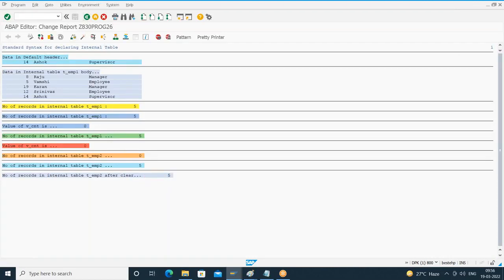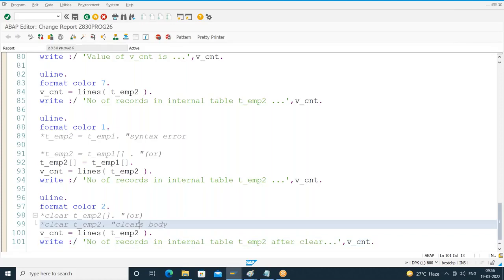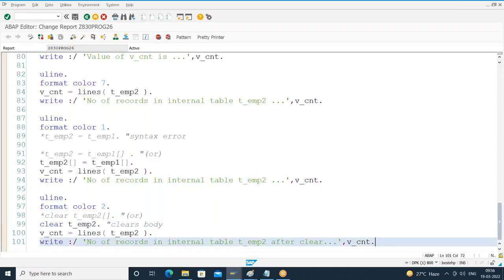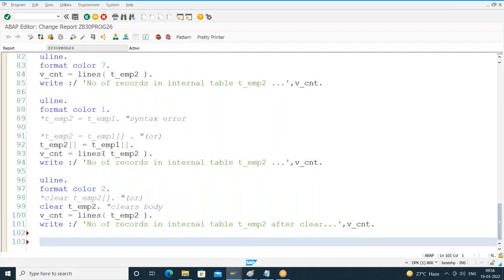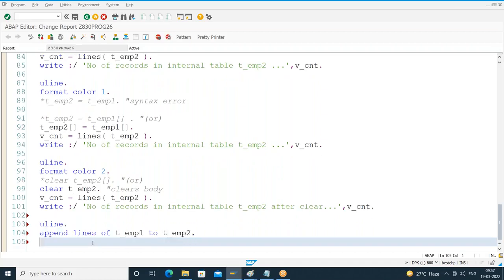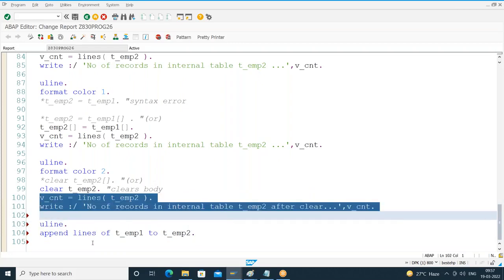Not cleared? Oh, I have not commented both. Sorry, okay, I have cleared it, so I should get 0 records. Yes, 0 records. Once again, I want to copy the data from EMP1 to EMP2. Earlier, I used the assignment operator. Once again I want to copy, so I'll say append lines of T_EMP1 to T_EMP2. How many lines are there in T_EMP1? Lines means records. 5, right? So the 5 records will be copied. Let me try to print it again.